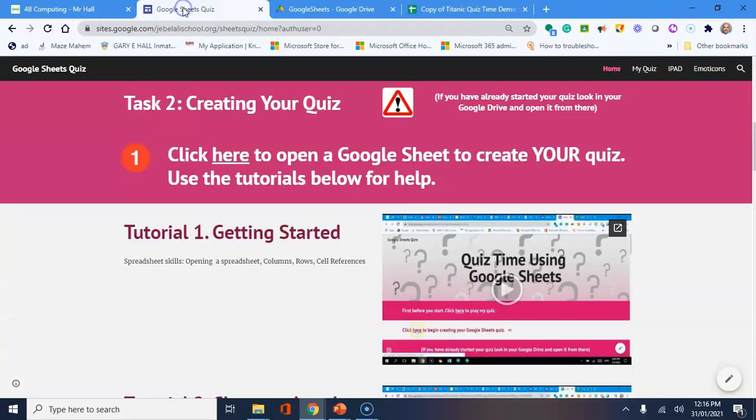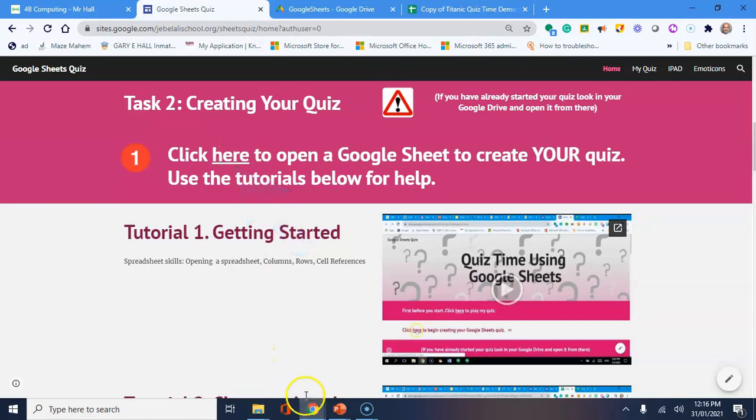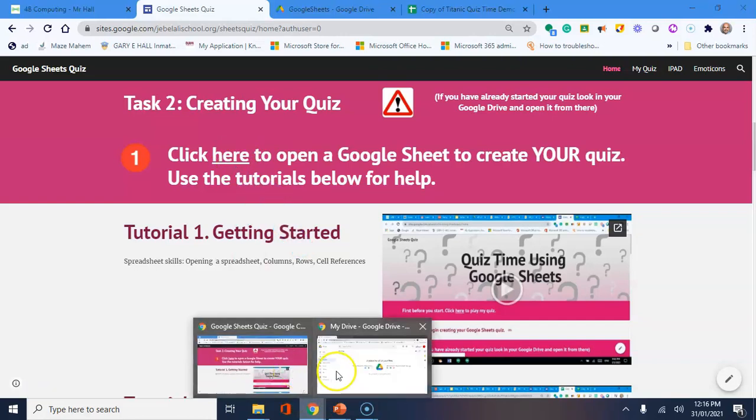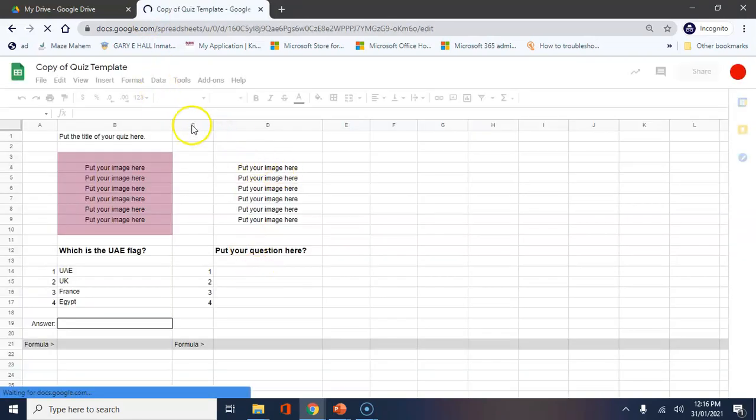So on my website, I want you to go to task 2, creating your quiz, and you're clicking here to open a new Google Sheet template. So you click on there and it will open looking like this, and it will ask you to make a copy, and you're going to do exactly that. You click on make a copy and it will take a little time. Make sure you only tap that once and you will get a template of a quiz.